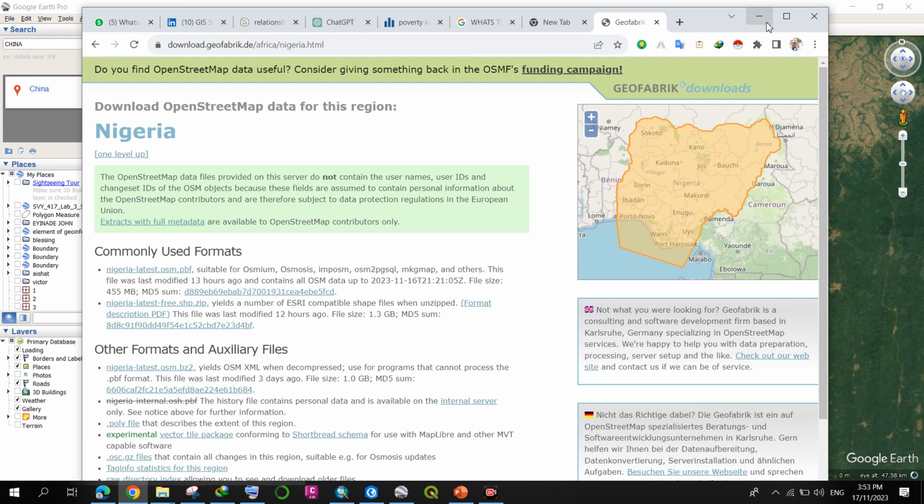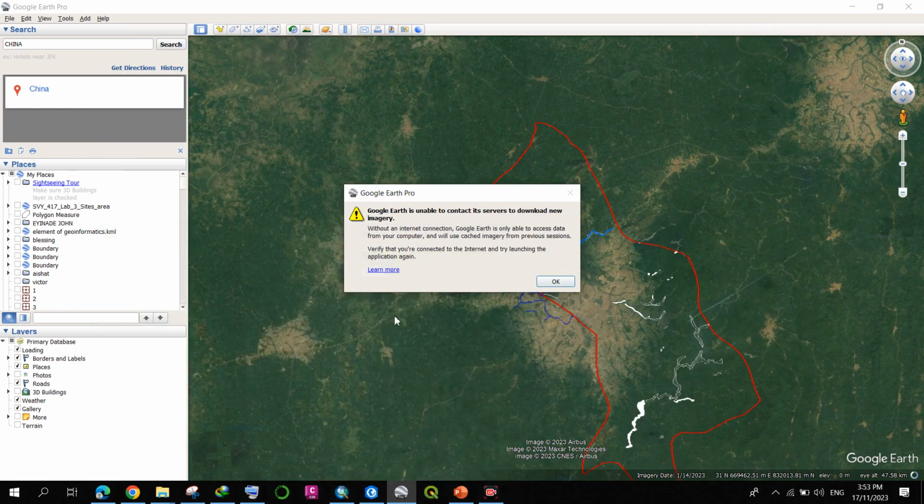So I don't need to download any data. I'm just trying to show you how you can download your vector data. Gang, are we together? All right.